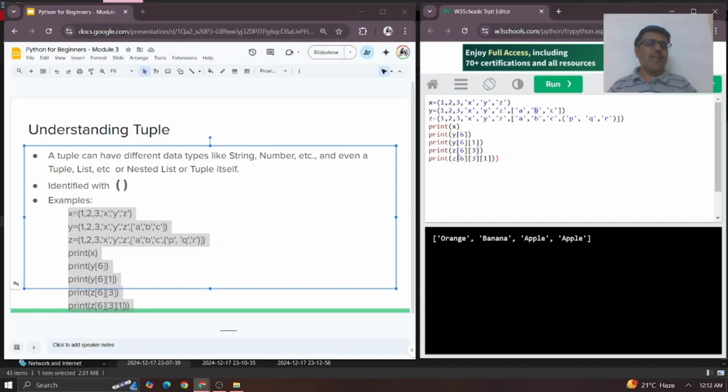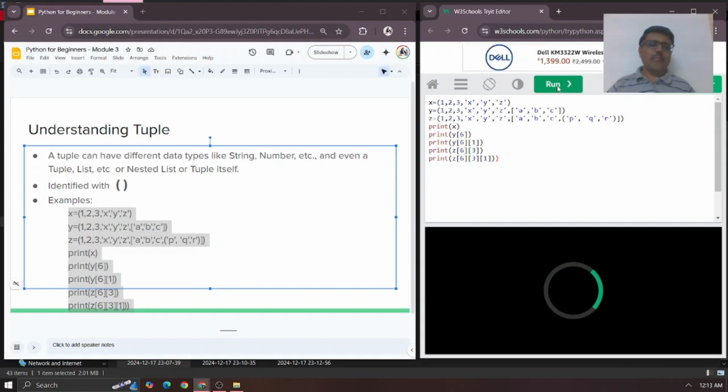Right? Similarly, z of 6, you know, what is the sixth item? This entire thing will be 6, is it not? Okay. And inside that, I just have the third item. What is the third item here? 0, 1, 2. Third is again PQR that will be coming here. Then inside that, the first index position, that is nothing but Q will be there. Right? You can just quickly run and see, you'll be getting the answer now.